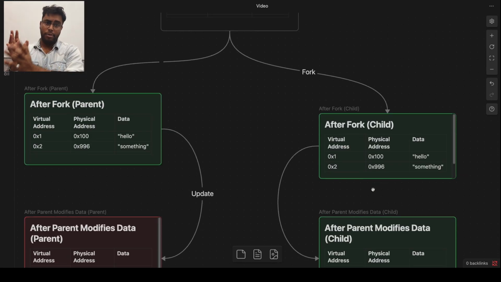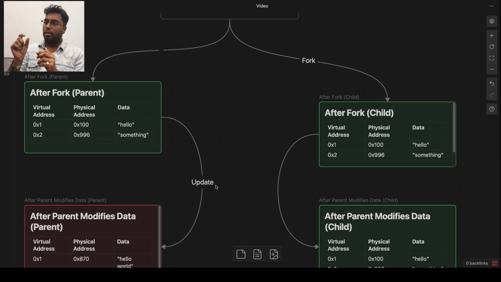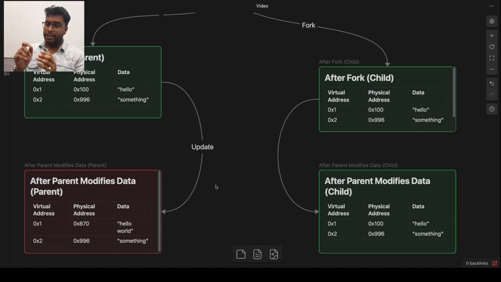Now if the parent process, that means the process which is actually listening to clients and actually serving clients, modifies something, let's say while you are taking a database backup, somebody asks you to please set this value to this value. Okay, now what will happen is the operating system will copy the page. Okay, whatever page you were there.